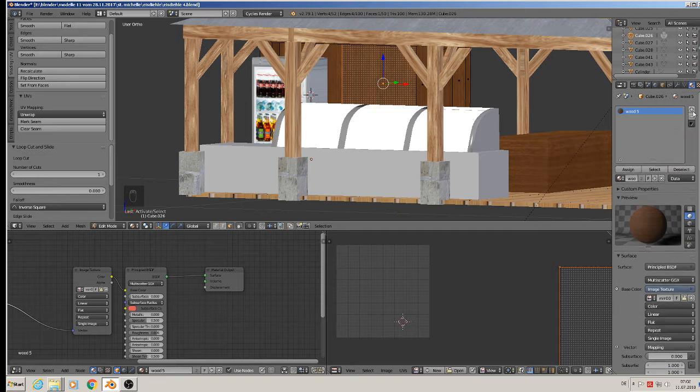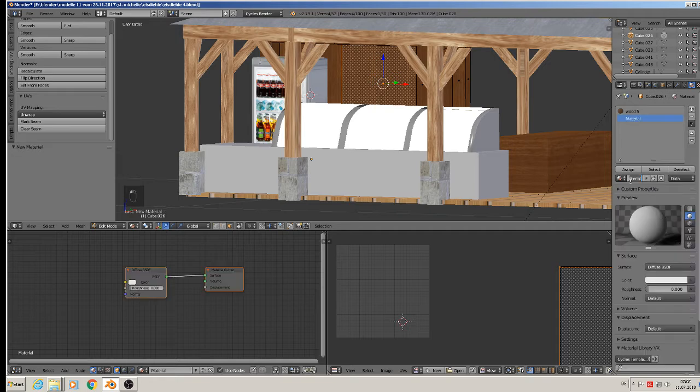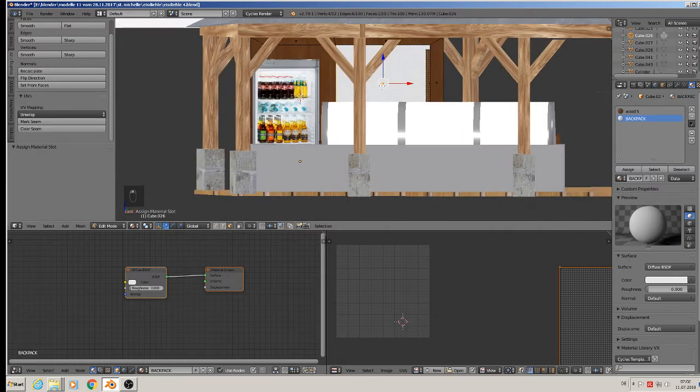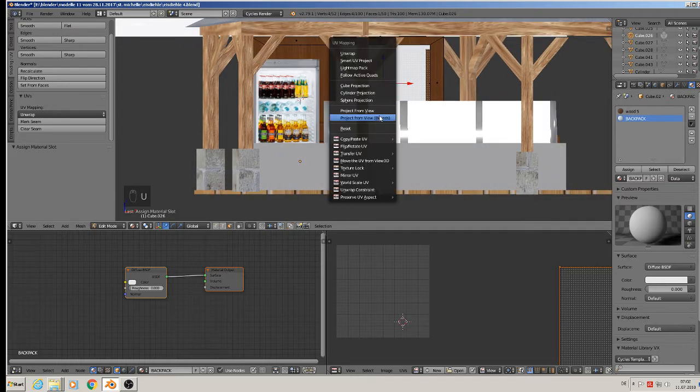Better, it is no paper, it is, we'll see. New pack. Good name. Assign. It should be from view bounce.